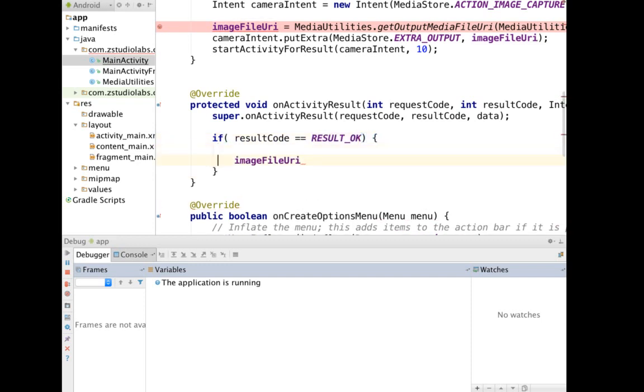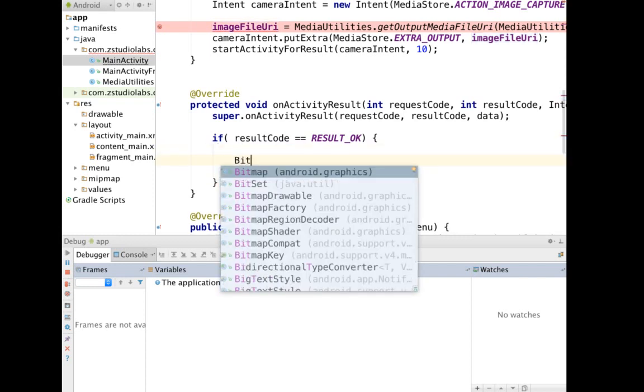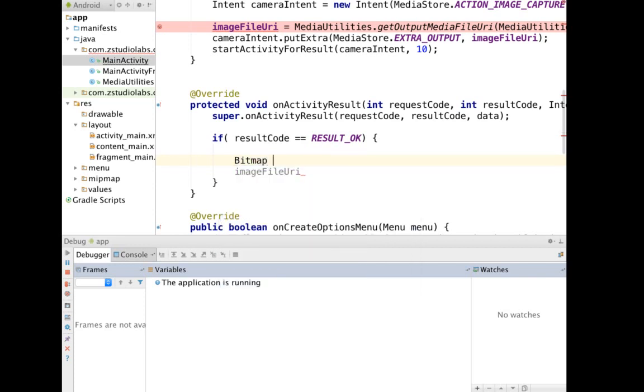Okay, and what I want to do is I want to get a bitmap image. This is just a file resource location, right? This is just a reference or a string, a location to this file. So what I have to do is I'm going to create a bitmap object. And so you can see this comes out of the android.graphics package. I'm going to call this camera image, and I'm going to create a new bitmap.